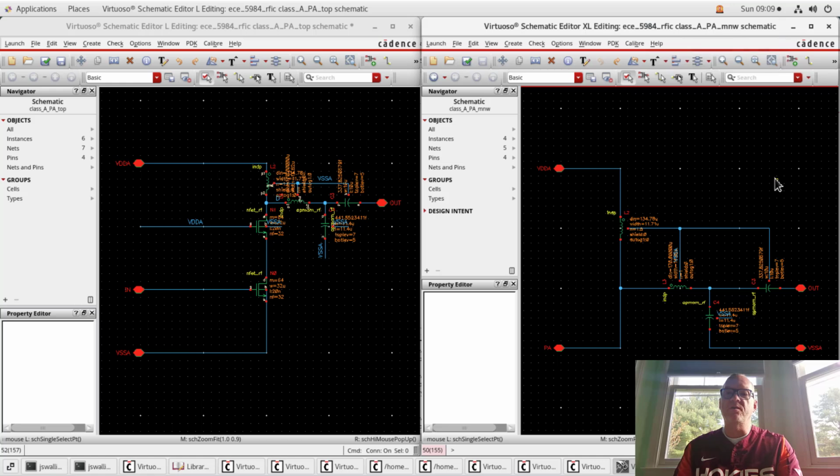I might have called it OMNW for output matching network if I was going to work on both an input and an output matching network. But for the time being, we're just doing the output matching network. Now, in order to make this schematic more readable, I've spread the components out a little bit. And so you can see that the network is more or less the same.